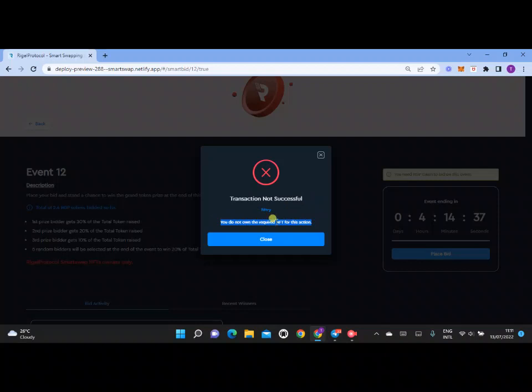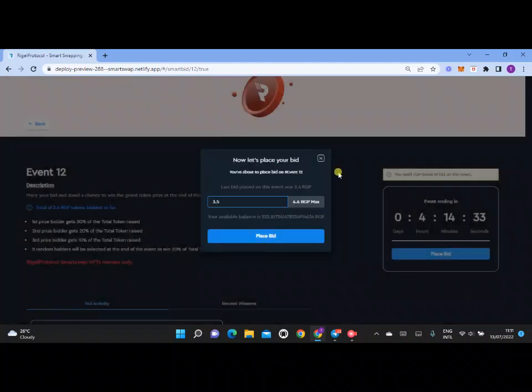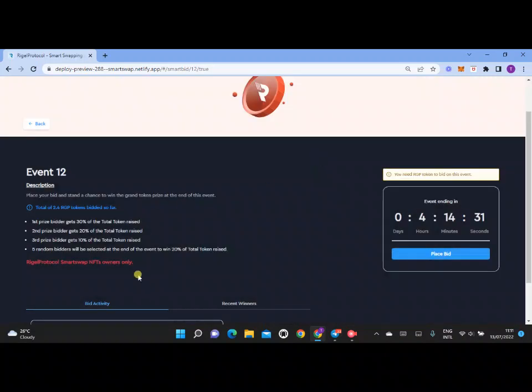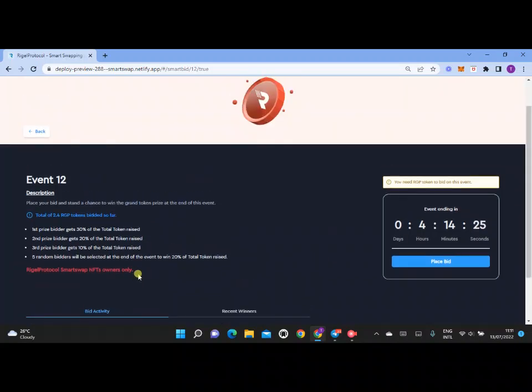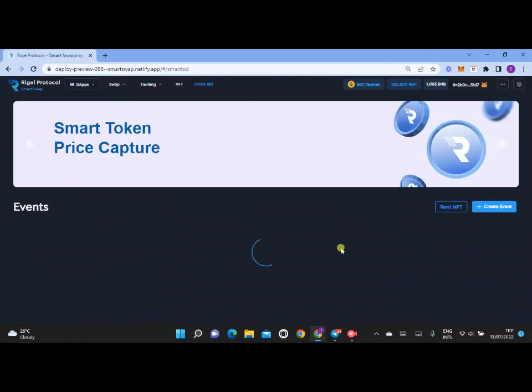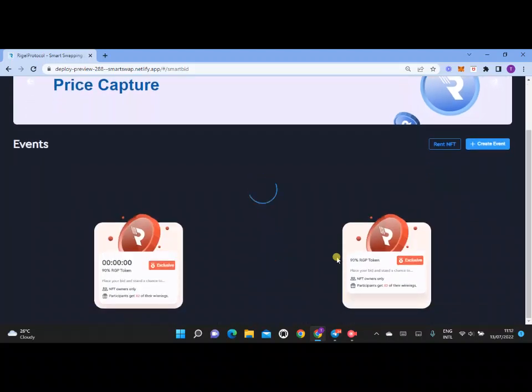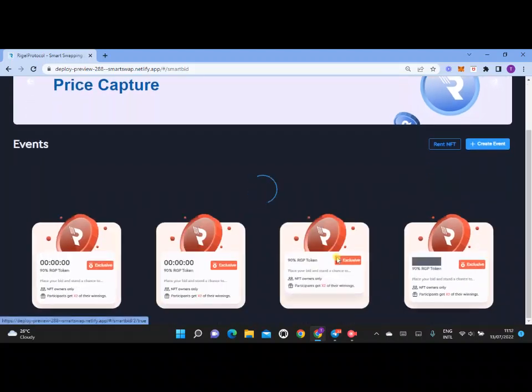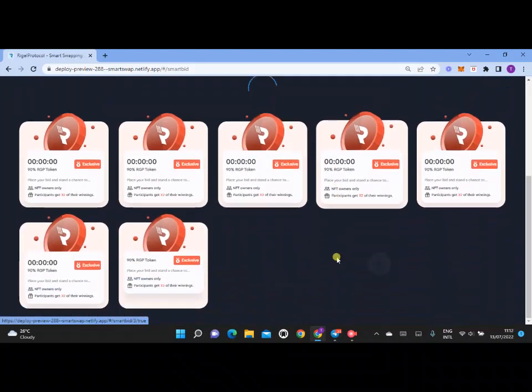Transaction not successful. The reason is that you do not own the required NFT for this action. So you understand what I'm saying. If you don't actually own the required criteria for this particular event, you can't participate. You only end up spending gas fees and you can't join. So you must make sure you look for what is required to participate in this event before joining. Okay, so let's go back.